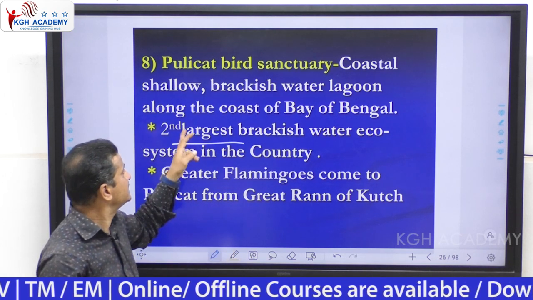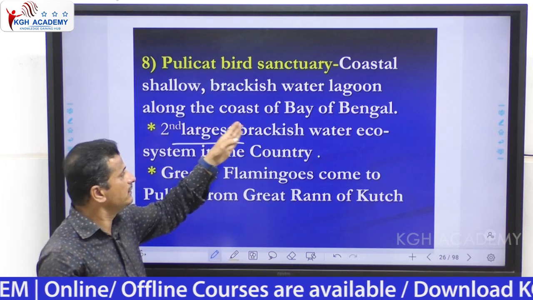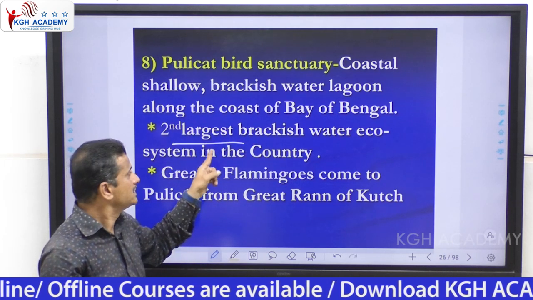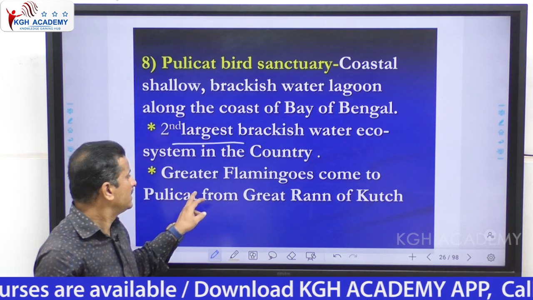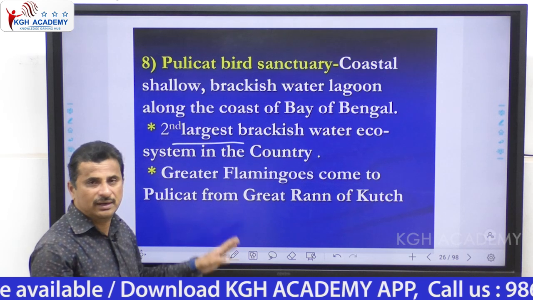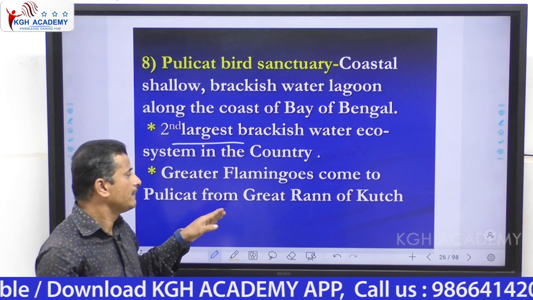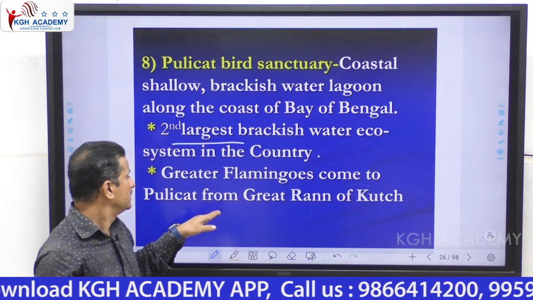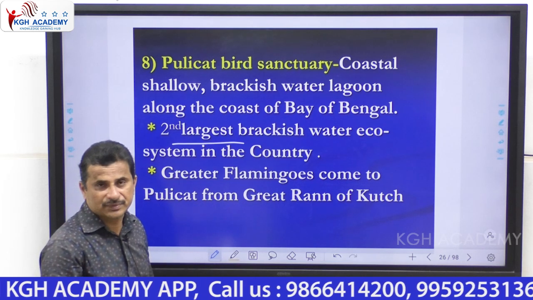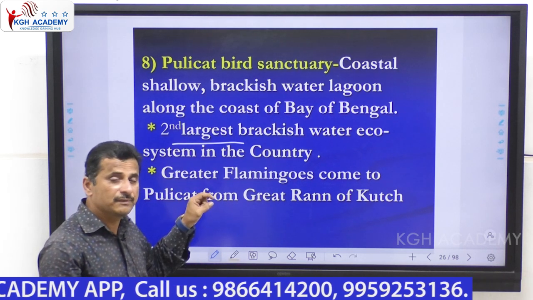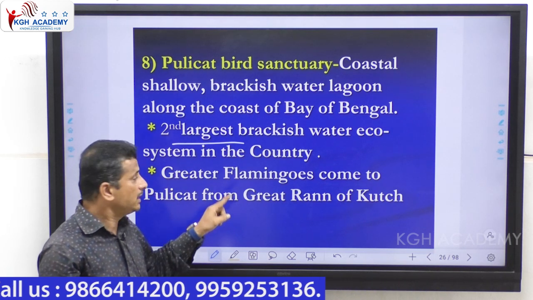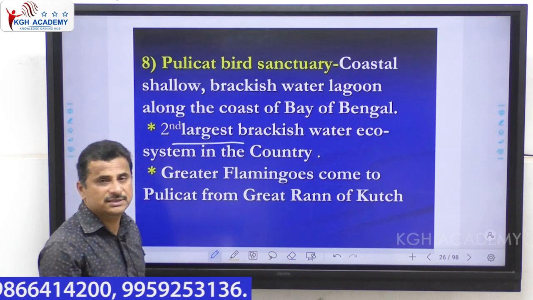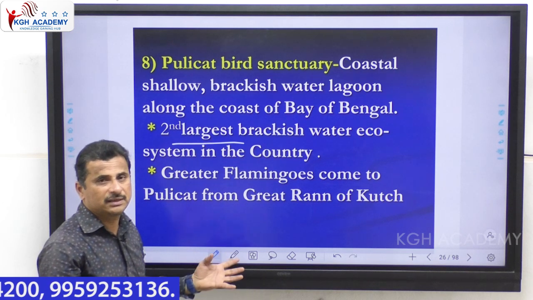Here the specialty is that it is present along the Bay of Bengal, it is the second largest brackish water ecosystem in the country, and greater flamingos come to the Pulicat area from the Great Rann of Kutch. From the Great Rann of Kutch they enter this Pulicat Bird Sanctuary, in that lake area.